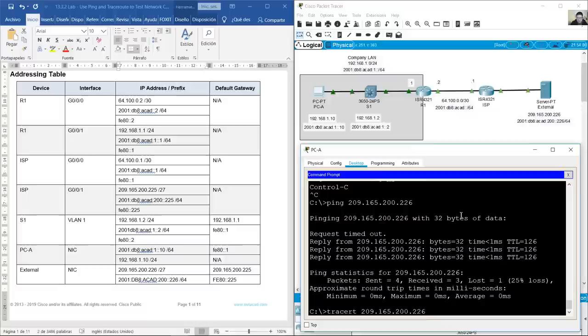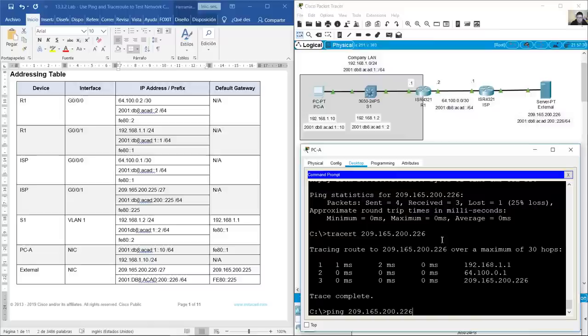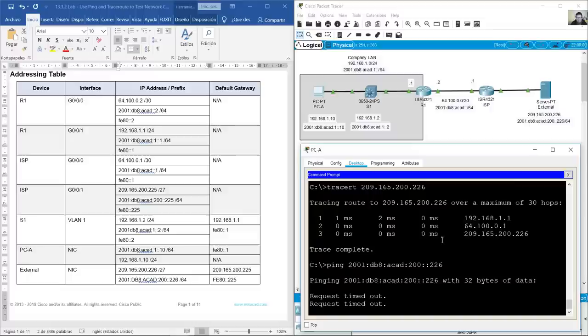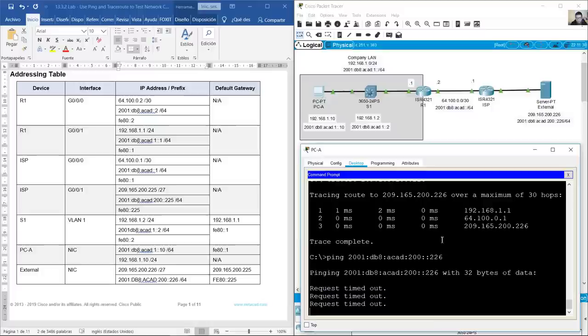Now ping the IPv6 address of the external server from PCA, but using IPv6. Request timeout. Okay, the ping fails, then I don't know where the problem is, so I'll use traceroute.